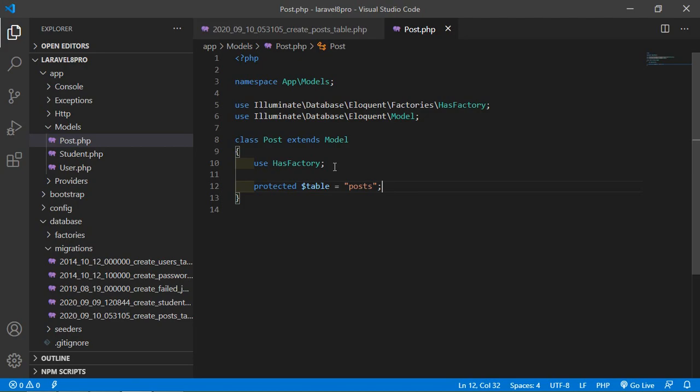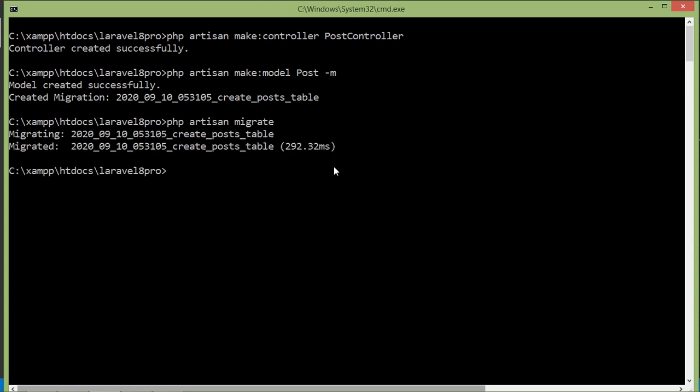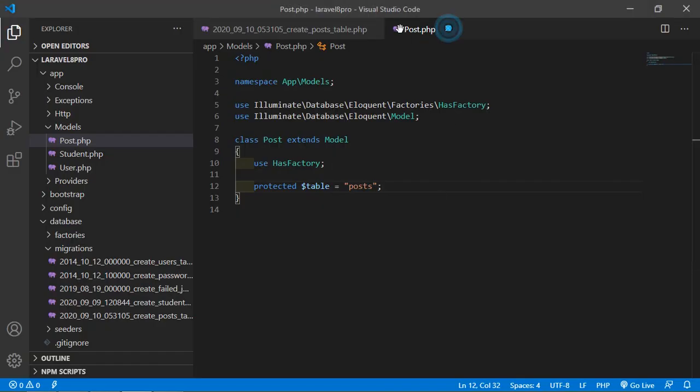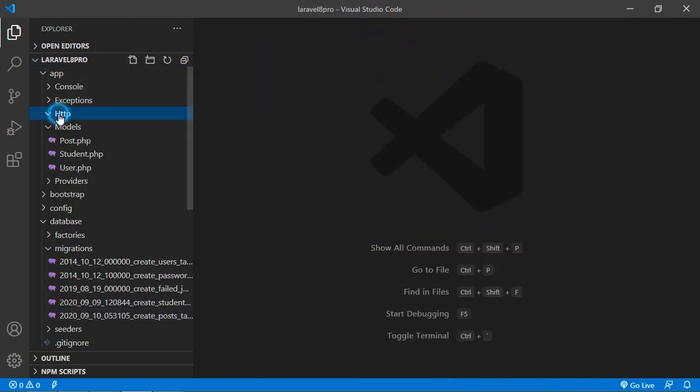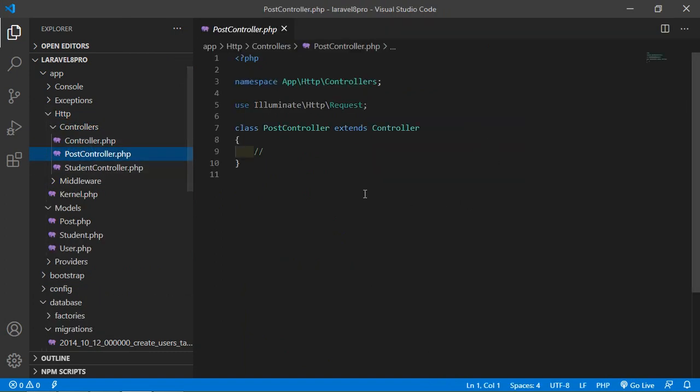Now let's run the migration. So switch to the command prompt and here just type php artisan migrate. Okay, now press enter. Alright, now go to the PostController. So just close this, and inside the app, Http, Controllers, from here just open PostController.